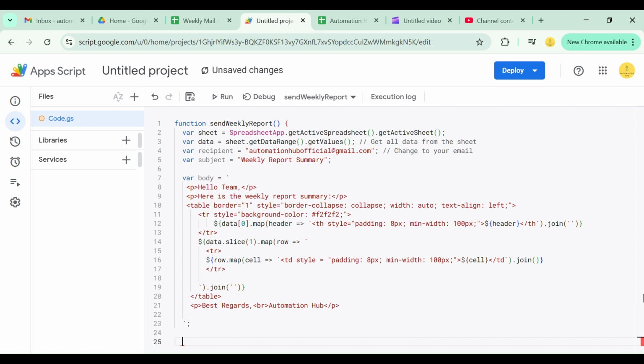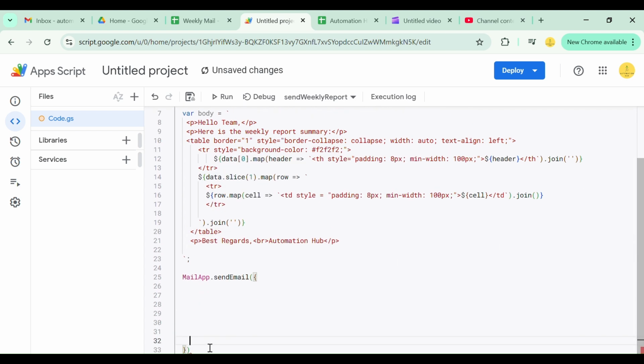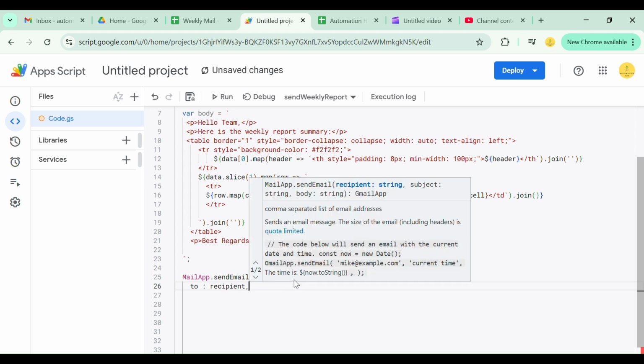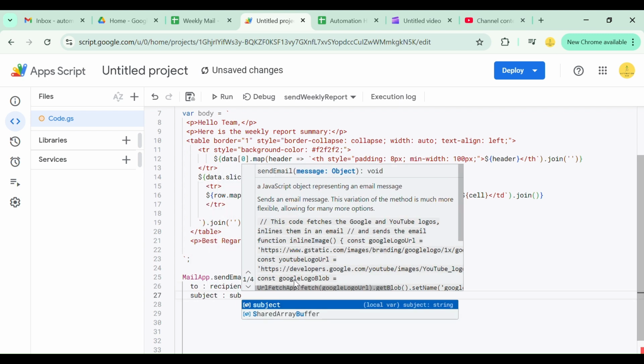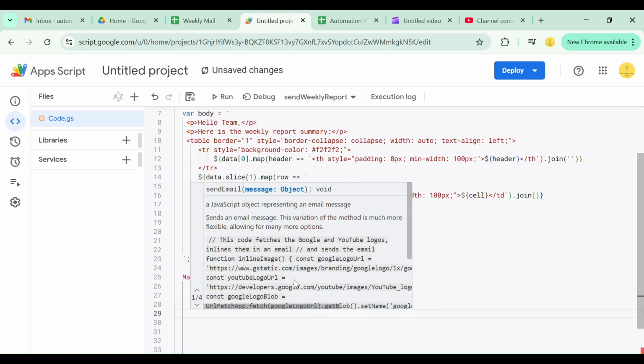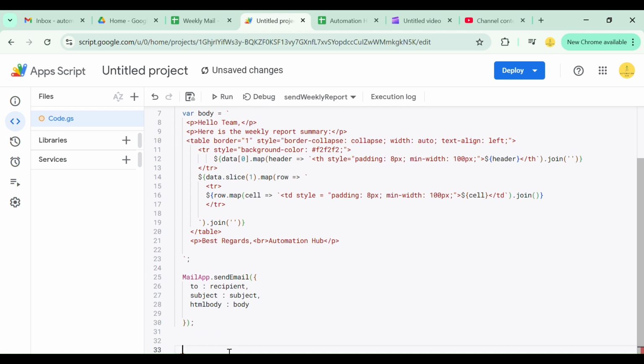Next, let's send the email with HTML formatting. We will mention the variable recipient, to which we have assigned the email ID we want to send the email, then subject, and finally our HTML body. Save the script and click on Run.